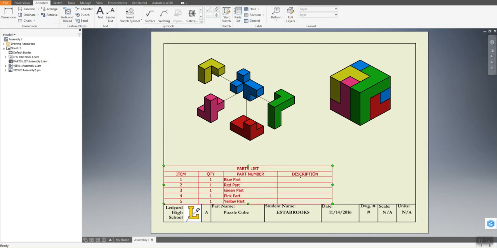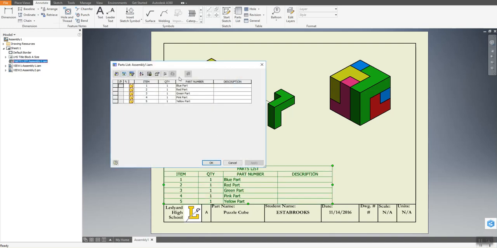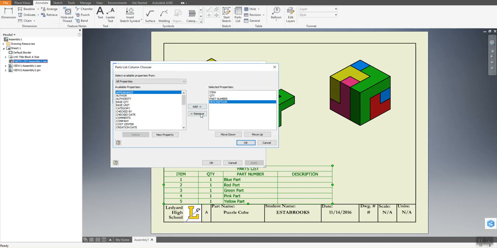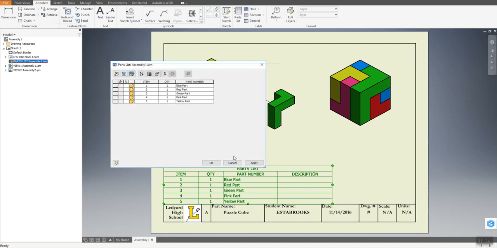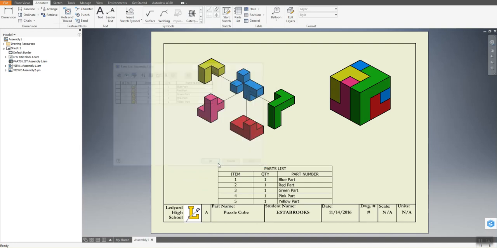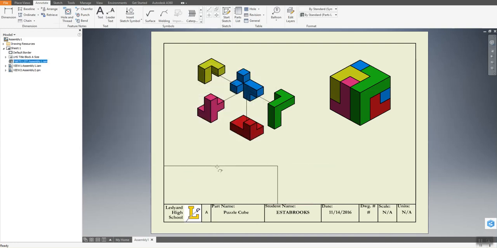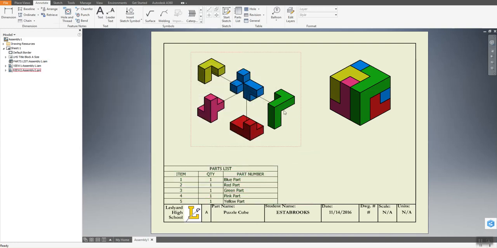And you'll notice there's a description column that's blank. So we don't really need a blank column because the part numbers tell us what the part is. Right here is the column chooser. We're going to remove the description column and apply that. Yeah, okay, that's good. So we're just going to drag that over to the lower left. Okay, that looks pretty good.